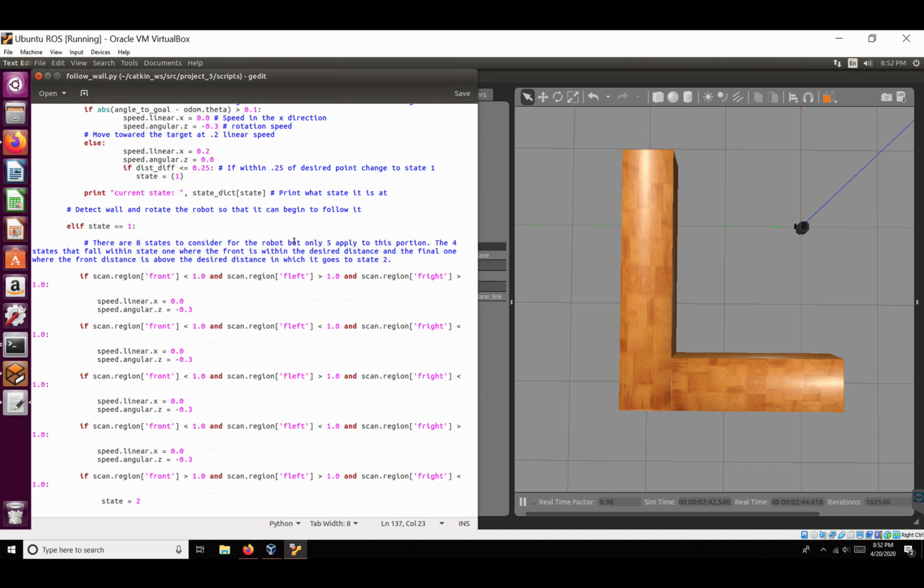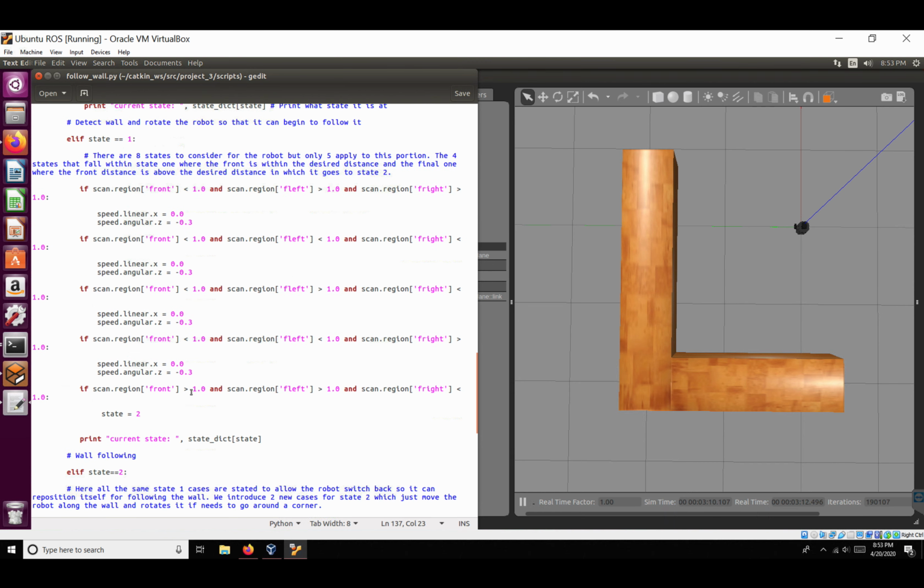In this case, for state 1, any distance from the front that is less than 1, which is a distance that I selected, means that the linear speed of the device should go to 0, and the device should start spinning around at negative 0.3 so I can locate its next trajectory. The reason is that the moment the front distance increases above 1, this means that my robot is facing parallel with the wall, and I want to switch to state 2.